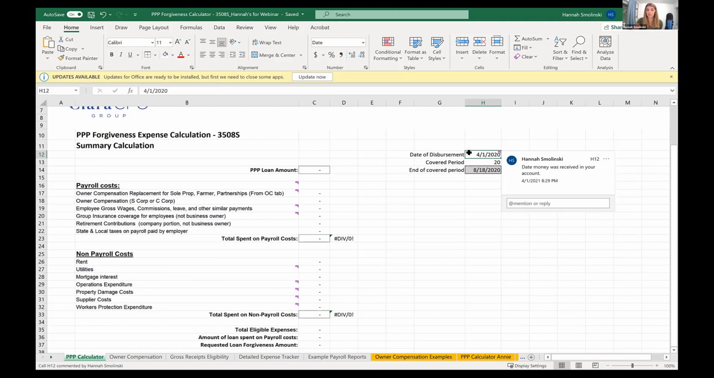Okay, and then up here is that little covered period calculator that I told you guys about. So you can type in the date that you got the money. This is the date of disbursement. That's when your covered period starts. And then you have a little drop down of weeks.